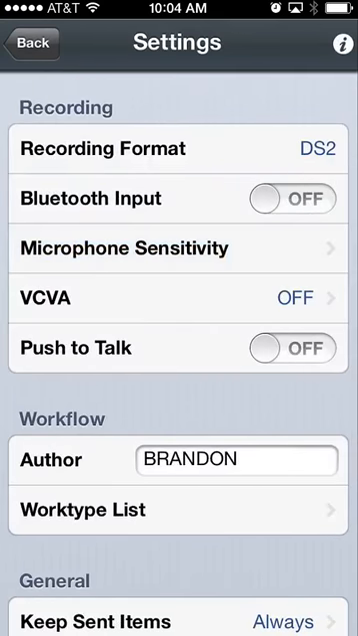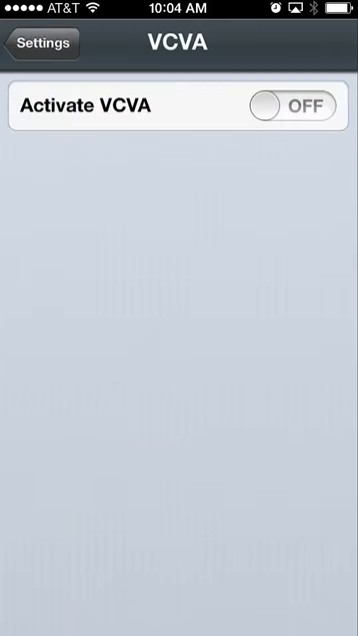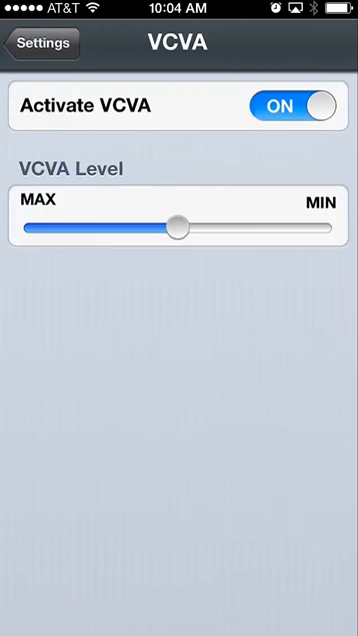Next up, we have your VCVA. This basically is used for conference recording. It picks up on any time that a voice is heard, but it will not pick up on background noise. So if someone is speaking, it will pick up that noise, but once there is dead space, it will not pick up any recording whatsoever.